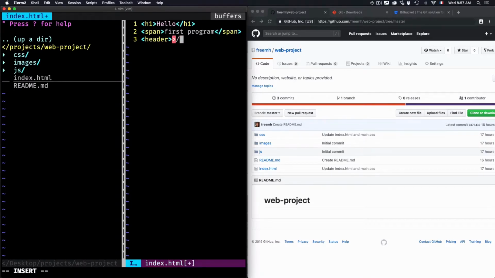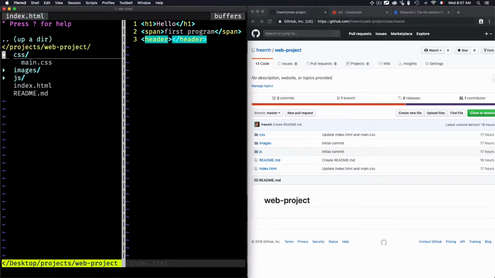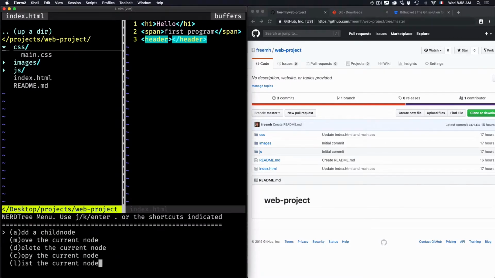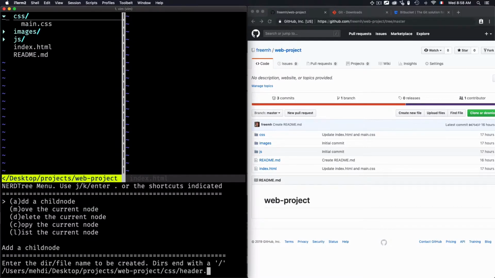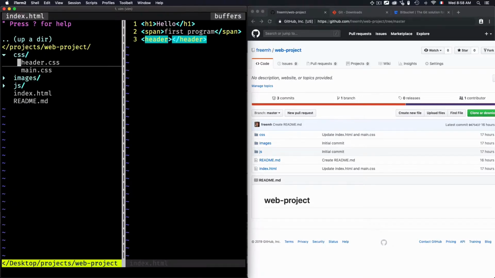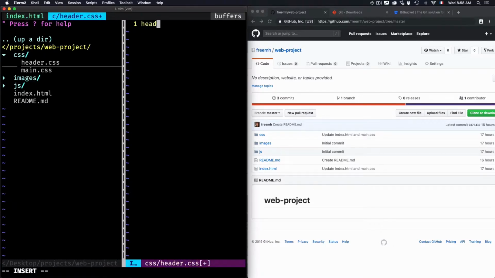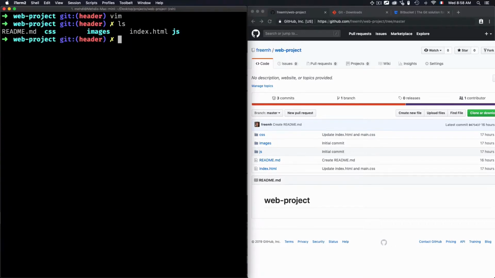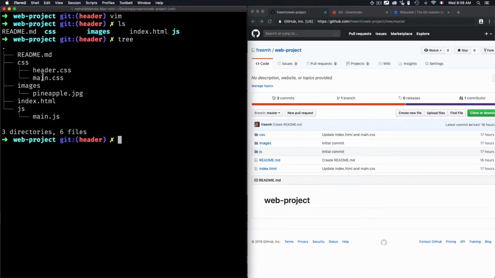Let's go for header right here. Then I also want to create a new file inside the CSS folder. Let's go for a new file, and I'll call it header.css. And I add new code right here: header, display block. Now, what do I have here? I have a new file, and in index.html I added the header code.